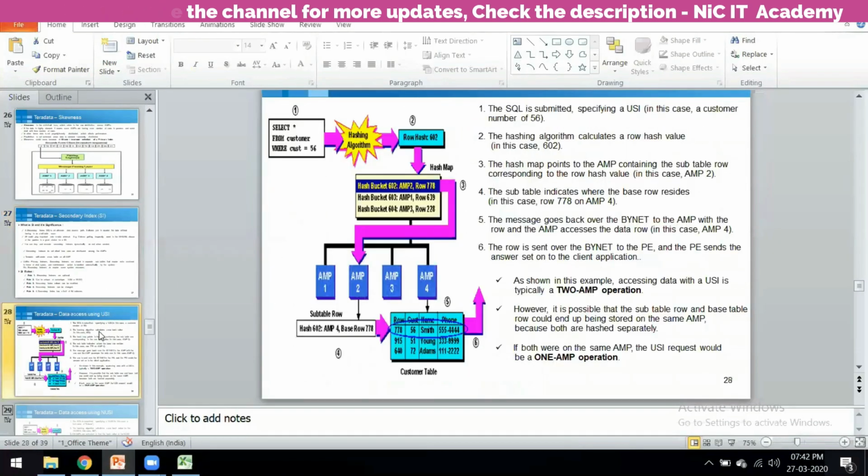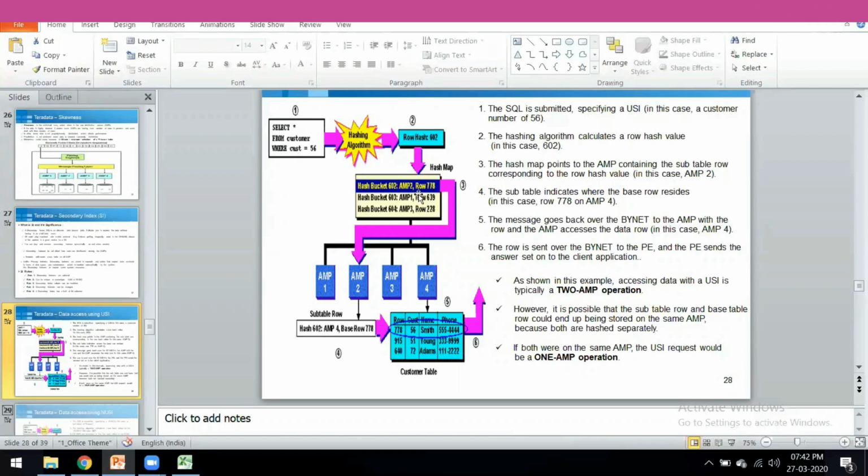So first of all, this is the algorithm, okay? Take it like select star from customer where mobile number equals some number. Instead of customer ID, we are going for the mobile number, the secondary index column. This is not the actual primary column, this is the secondary index column. So the hashing algorithm will be applied. Since it is the secondary index column, how will it be hash mapped? A subtable will be created in all the AMPs.